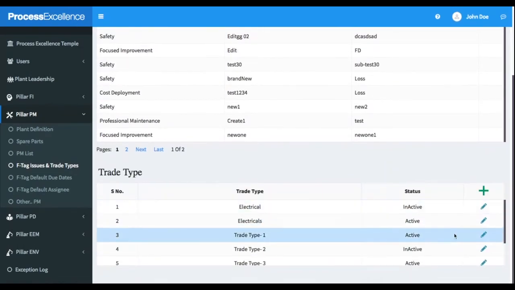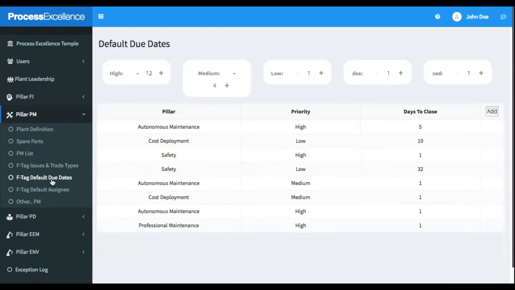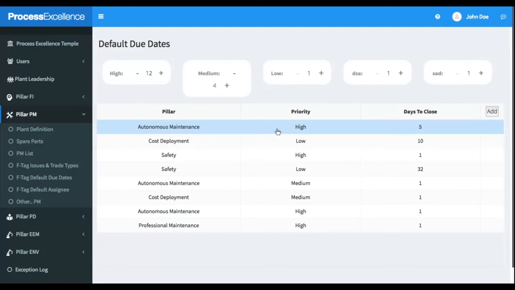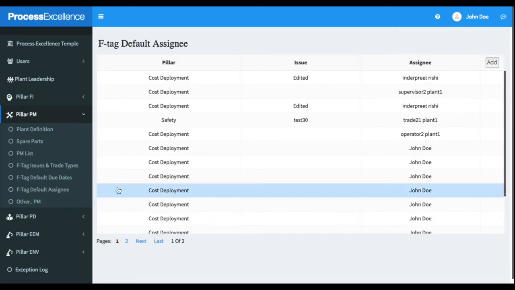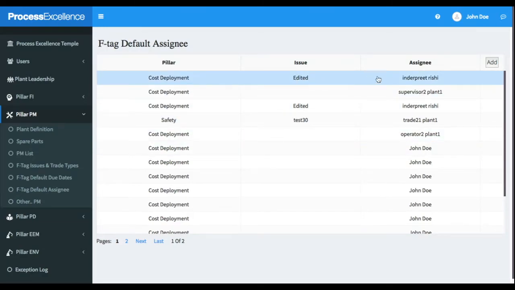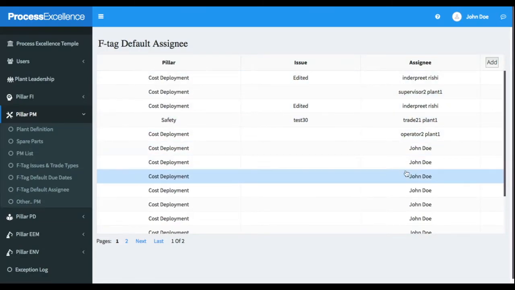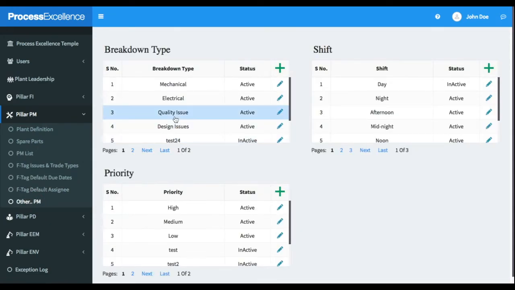FTAG default due dates, so this will basically set up what kind of due dates you want for different FTAGs depending on the priority levels. You can go ahead and update that information in this tab here. FTAG default assignee, so you can update default assignees for FTAG in this tab here, as well as other PM related information. You can go ahead and update your breakdown type information, your shift, as well as your priorities over here.